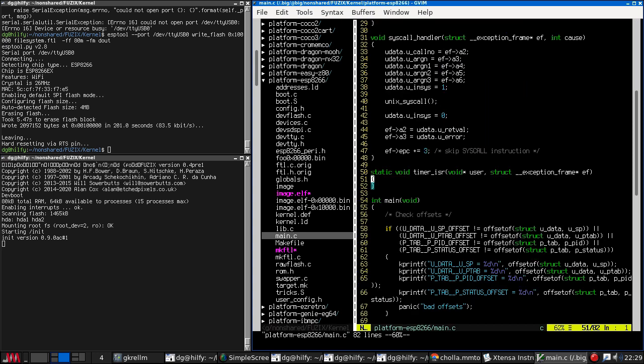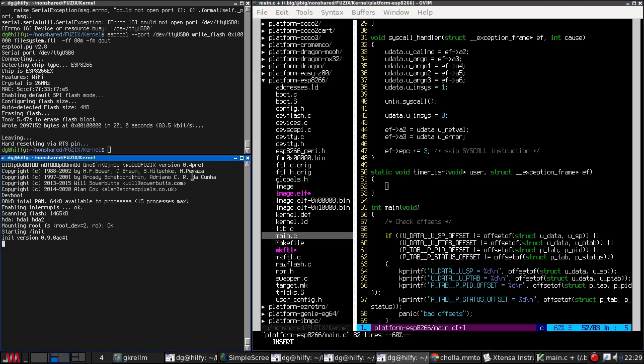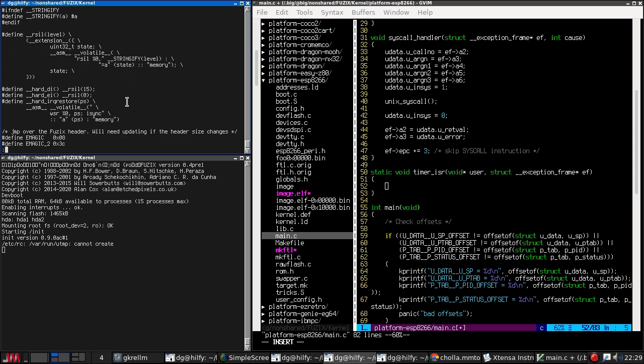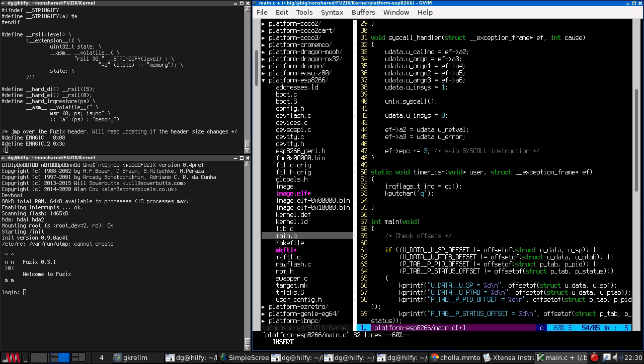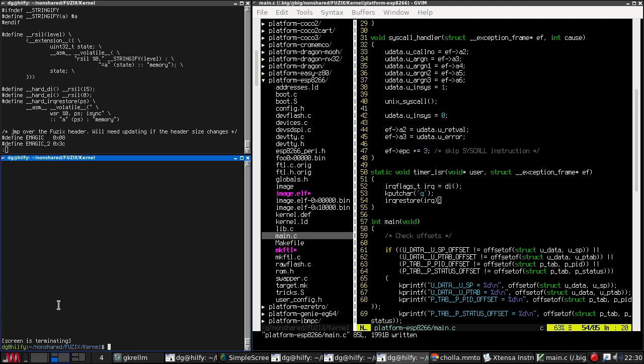Okay, so let's now do something incredibly stupid, which is, I think it's called IRQ flags T: disable interrupts, print a character, turn them on again. This architecture has nested interrupt priorities. That was faster. That was lots faster. Interesting. It's got nested interrupt priorities, so while the timer ISR is running, other interrupts can be executed. So we use this to turn them all off completely, because we don't care about any of that.